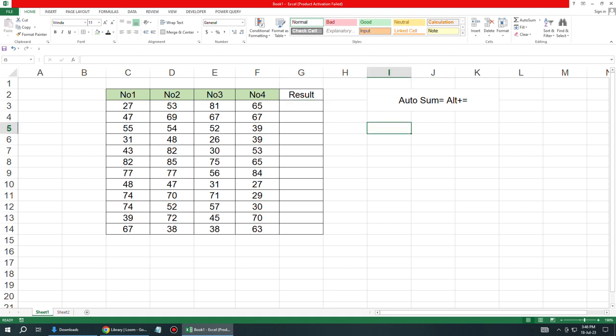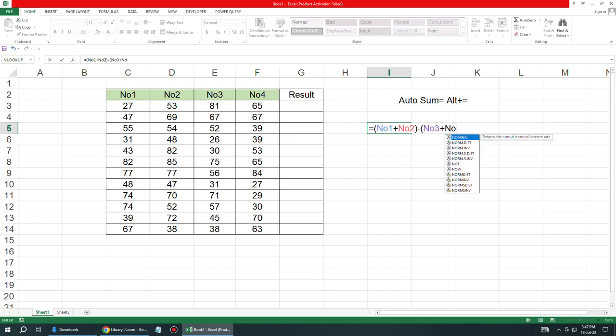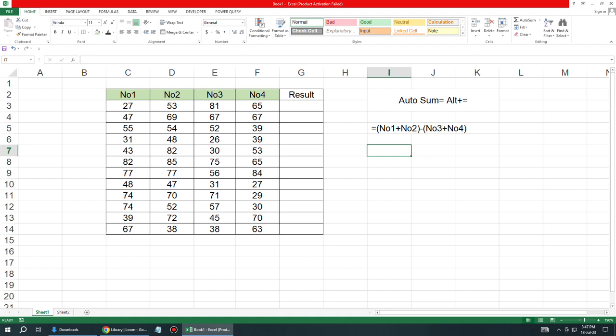It will look like this: equal to number 1 plus number 2, subtract then number 3 plus number 4. So we will do so. We'll do like this. So we'll apply that function over here.